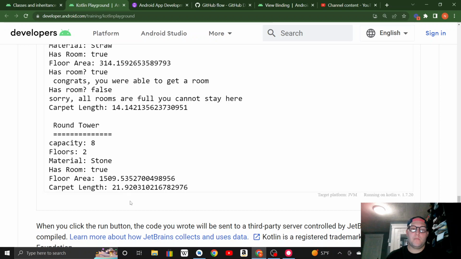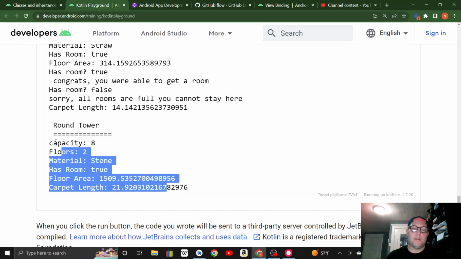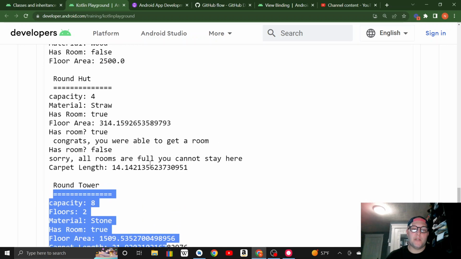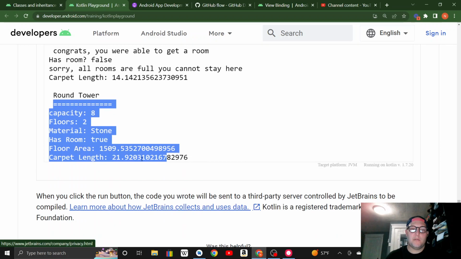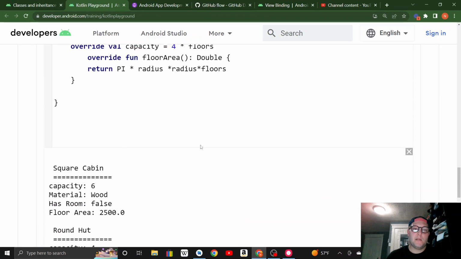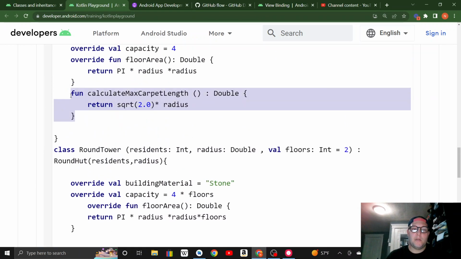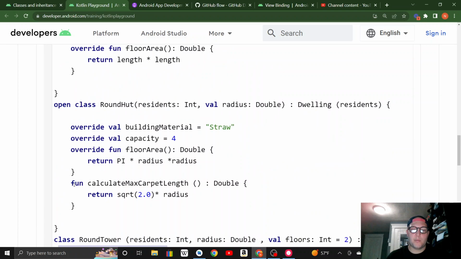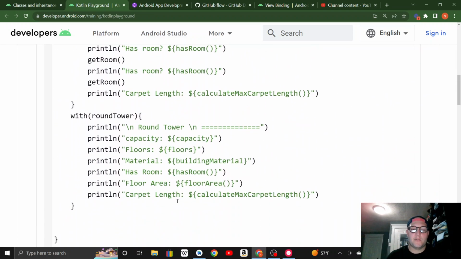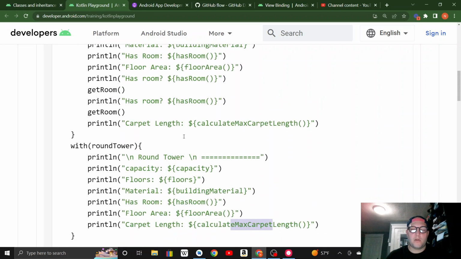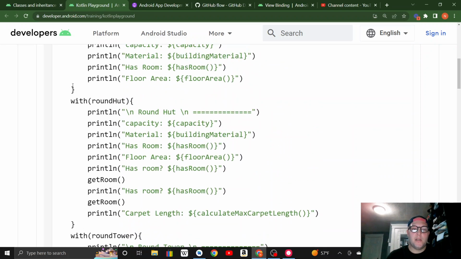Yeah. And then round tower, even though we didn't add this function to the round tower class, the round tower class extends from the round hut class. And we give this a bigger radius, so that's why it's bigger. So even though this function is in round hut and not round tower, since round tower extends from round hut, and round hut has that function and it's not a private function, we can still reference this calculateMaxCarpetLength function in round tower and in round hut.